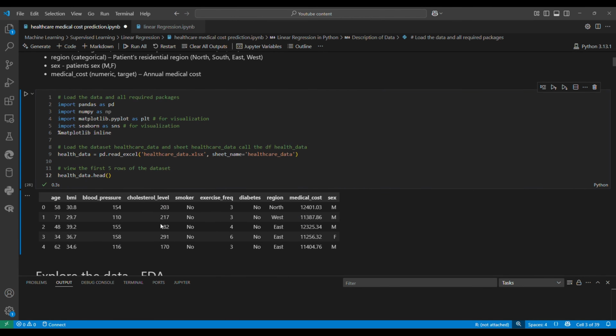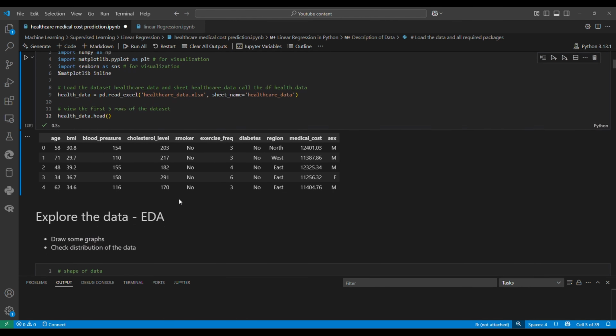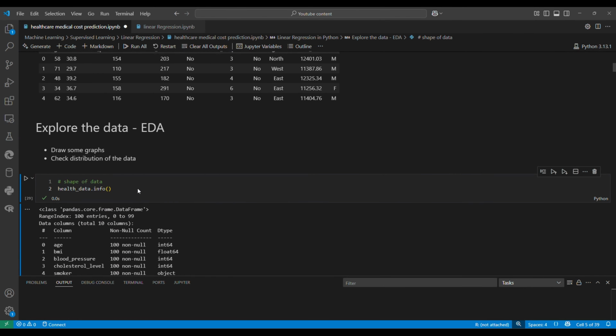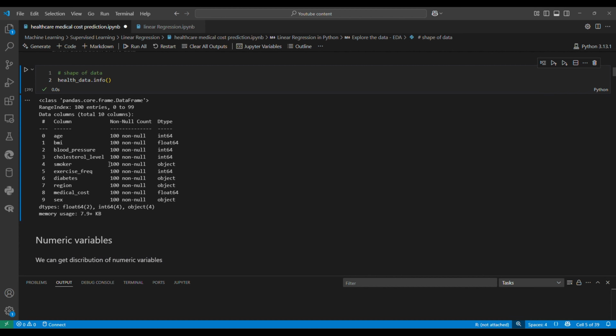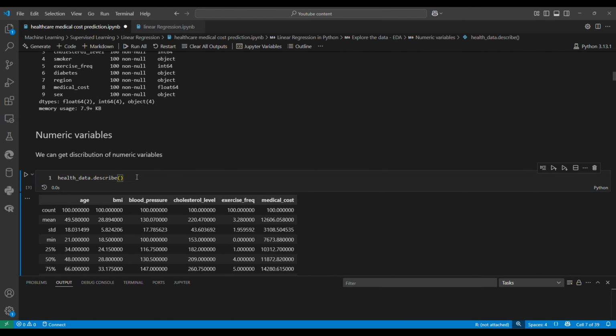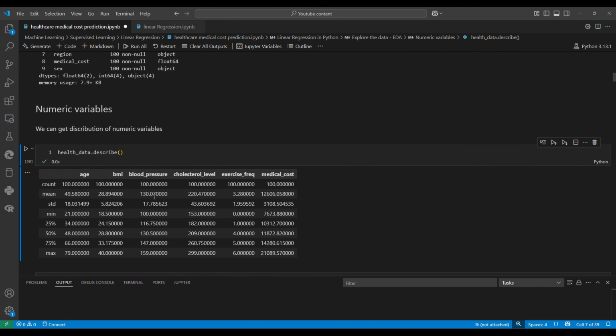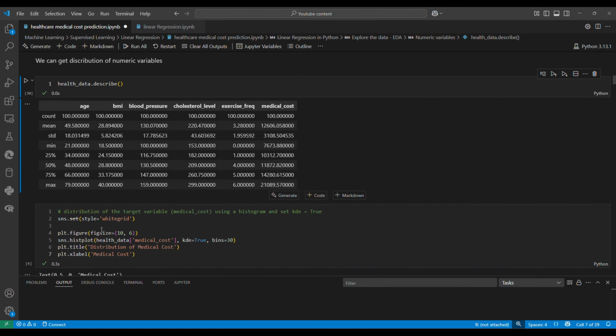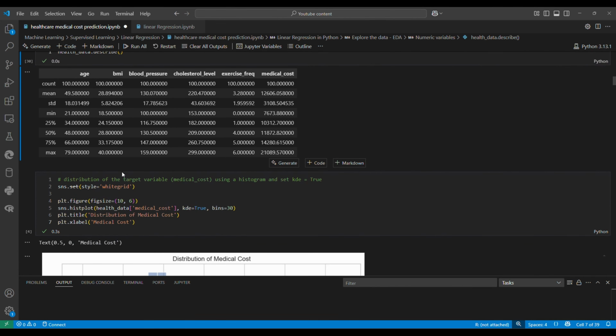The first 5 observations. We can see we have a mix of numeric and categorical variables. You can also go ahead and just see the info of the data, which will just give you the type of the dataset. We see, just as I've mentioned, we have some object data and some numeric data in nature. We can also use the describe function, and the describe function will just give us the summary statistics of the numeric variables, the mean, the standard deviation, the minimum, of course the maximum, and the quartiles.